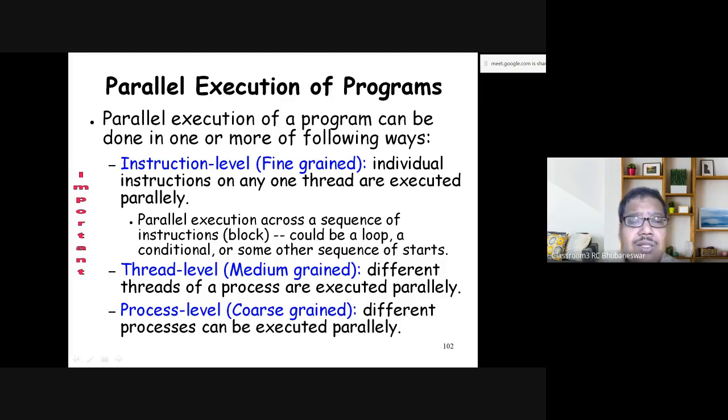Then if you go for thread level parallelism, that means the medium grain. So different threads of the processors are executed parallelly. So that's supposed to be a medium grain. And then finally comes the processor level, that is your multiprocessor. Different processes can be executed parallelly, so we are able to go for the coarse grain. So here we can say how the levels are increasing from fine grain to medium grain, from medium grain to coarse grain. So this is the kind of parallel execution, parallel computing activities of the programs we have.